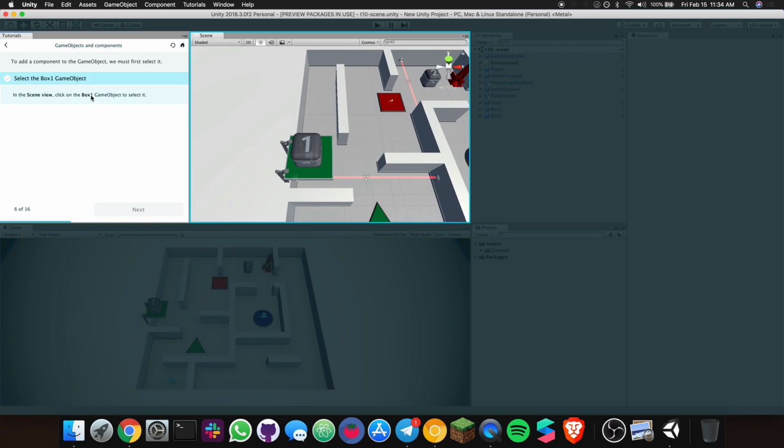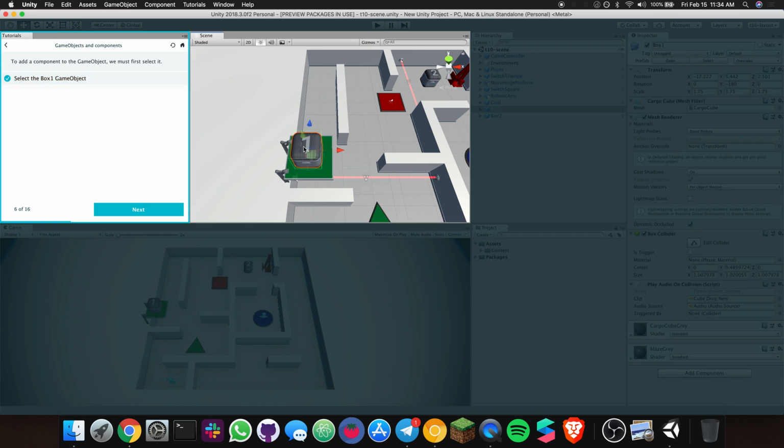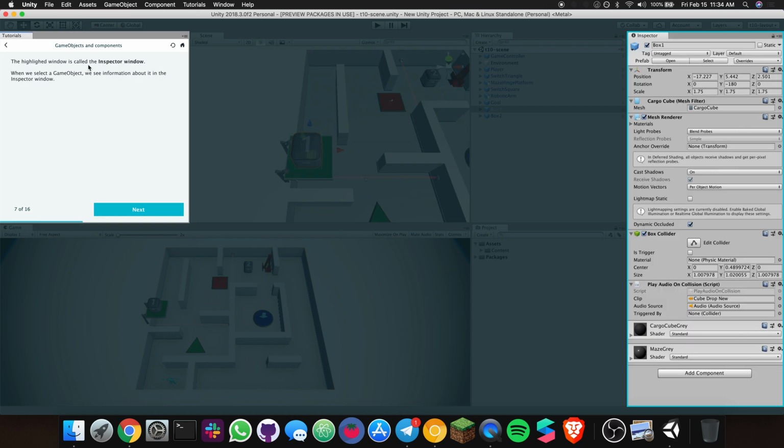Okay, now select the box one game object. So this is the box one game object. Okay, I'm selecting it just by clicking it. And then the highlighted window is called the inspector window. So here on the right, there's a window. It's called inspector. And this inspector is a reference to the object that I just clicked, right? It says box one here, right?